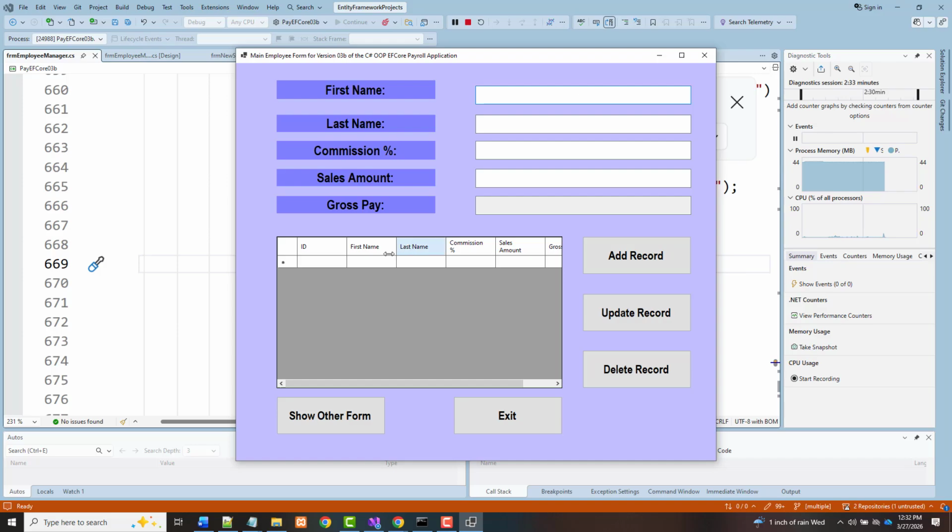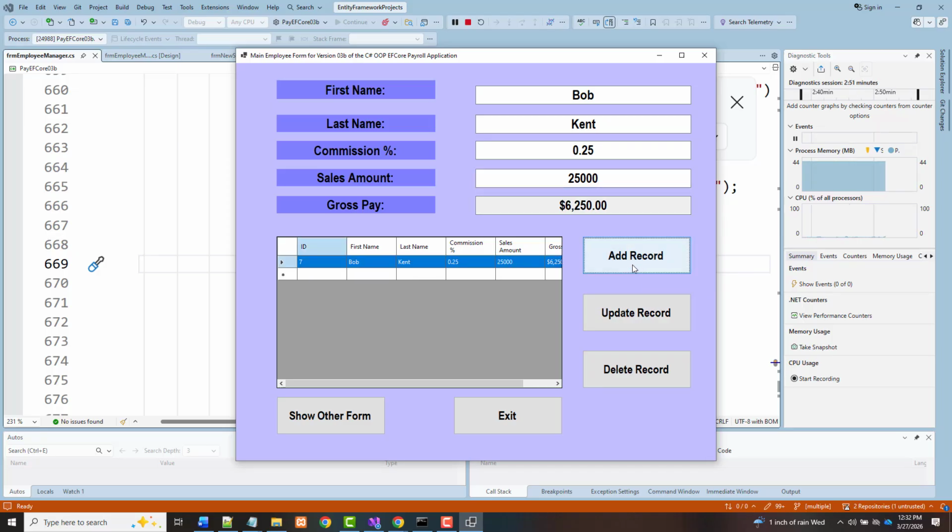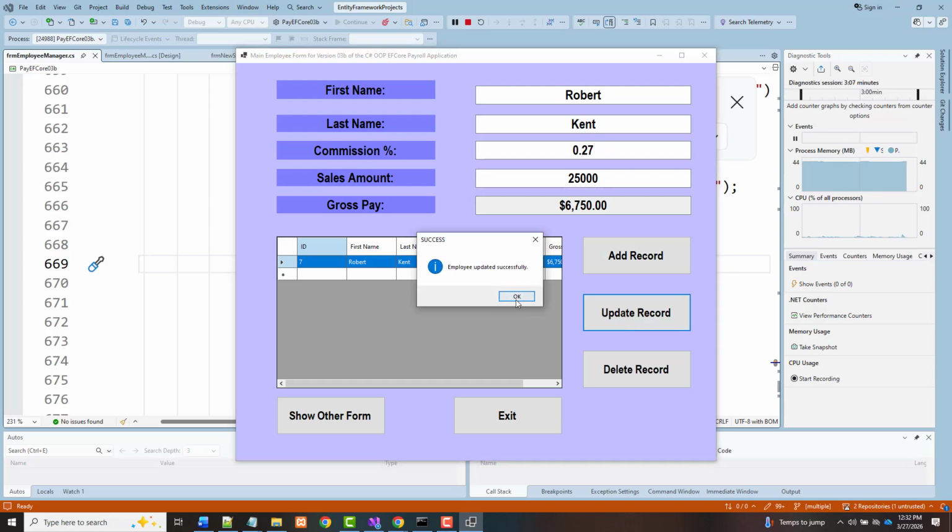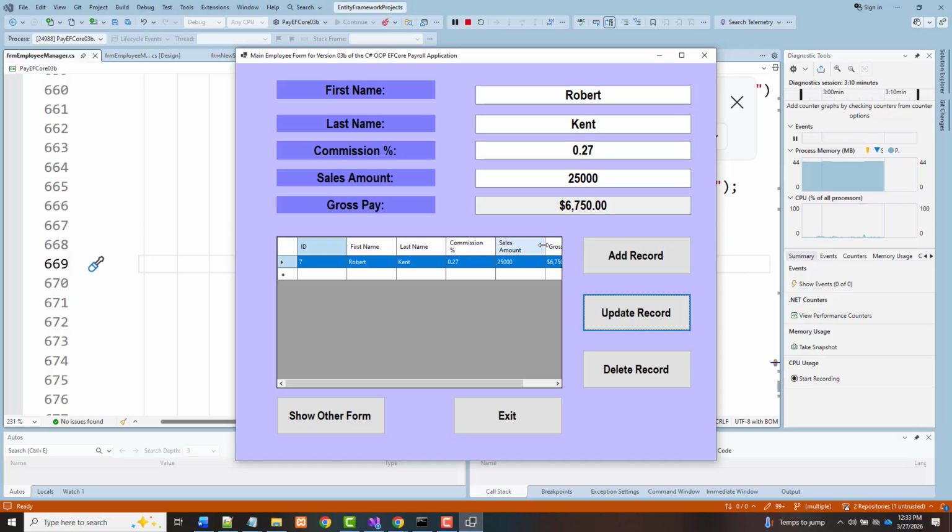Commission, we'll put in here Bob Kent. His percentage is 25%. His sales were $25,000 a quarter. That should be what, $6,250? That's all working. We want to change that to Robert. Update it. That's good. Let's say that he got a little bump up here. We'll make it 0.27. We'll update. Okay, that looks good.